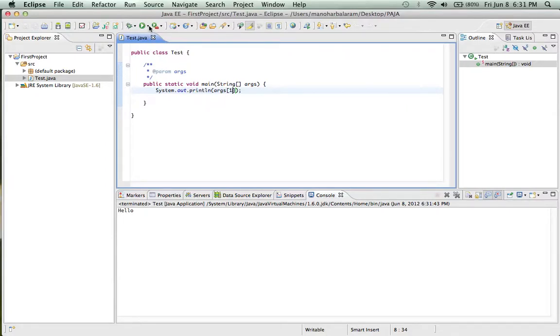Once you've done the right click and run, you already have the project here, so you can run it directly like this. So this is the first example of a project in Eclipse, and how you can run a Java application.